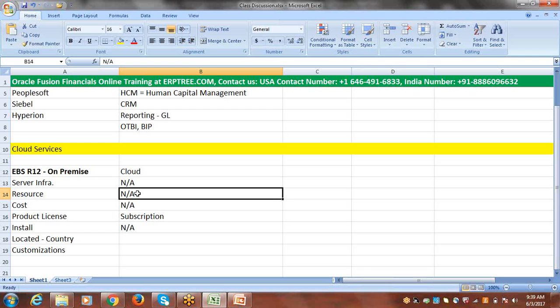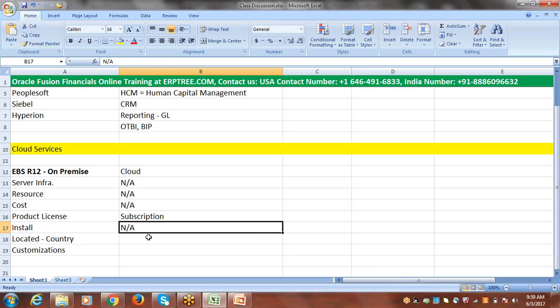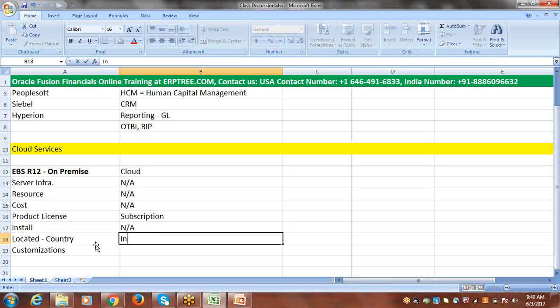Because all these options are available when you go with the cloud, you don't need to maintain your own technical team like DB, network and other security related experts. The other point is location. Here your server location would be internet only. And customizations: when you go with the cloud, can we do the customizations or not?